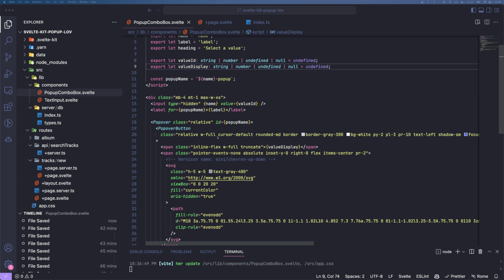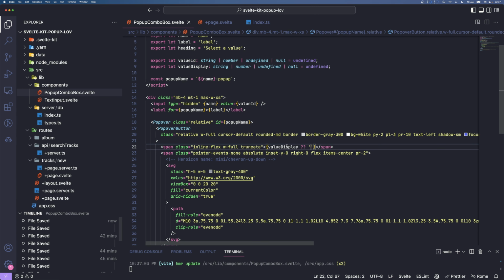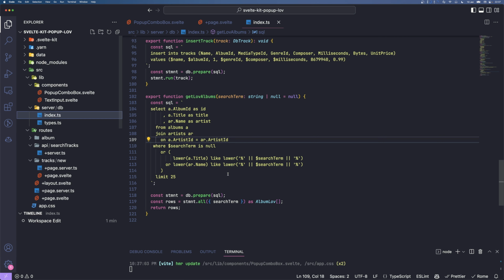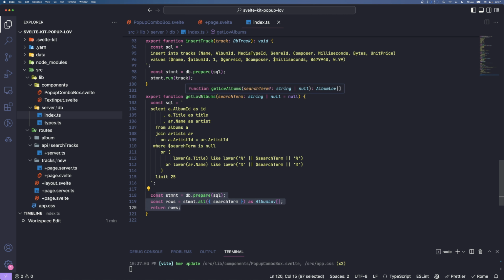So let's go back here and say an empty string if it's not filled. Great. So I created a small function that fetches the data. In my case, I use SQLite and I have a query and just execute it and return the data. I have a video on how to use SQLite with SvelteKit. You can watch that. But actually you can use any data source you want.